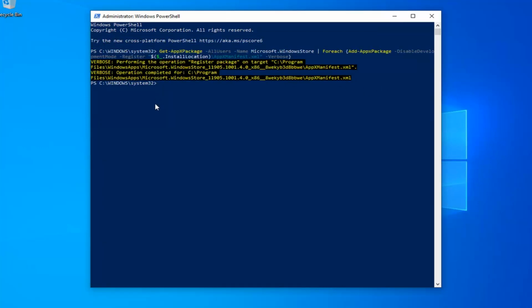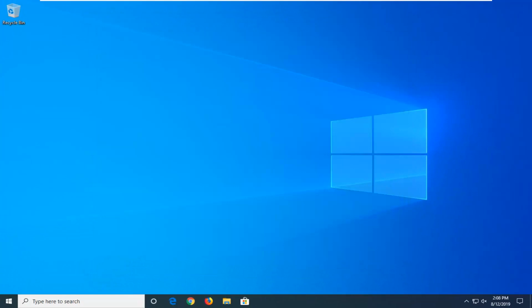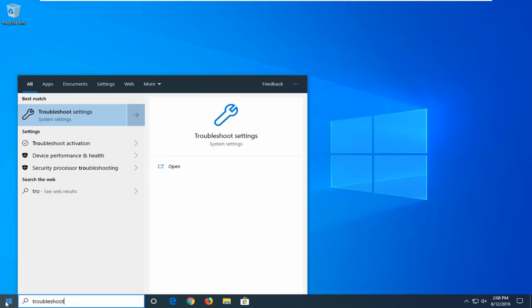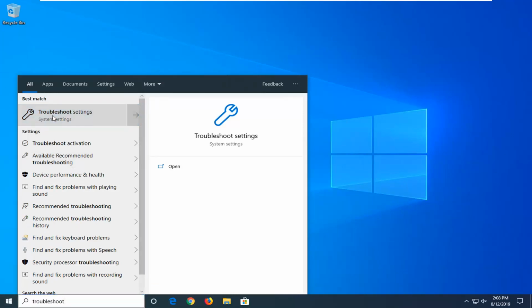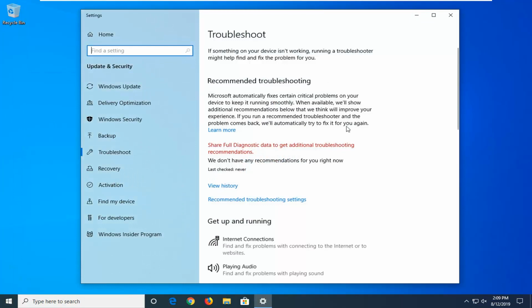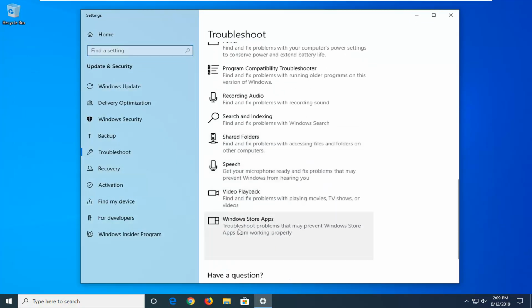Now that you've done that, hopefully that would have been able to resolve your problem. Close that here. Another thing you can try is to open up the start menu again and type in troubleshoot. Best match should come back with troubleshoot settings, left click on that. For another troubleshooting utility, scroll down and select the Windows Store Apps option and then select Run the Troubleshooter.